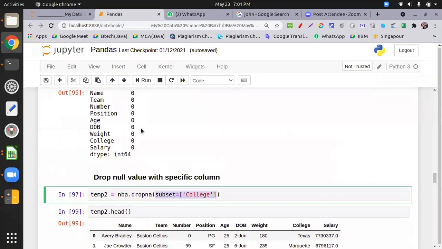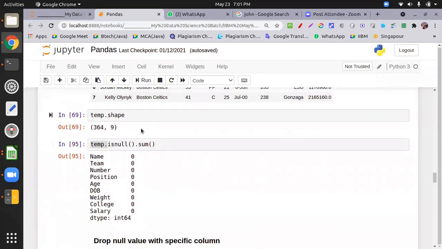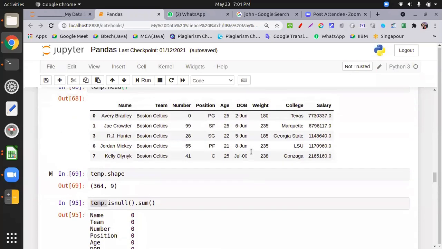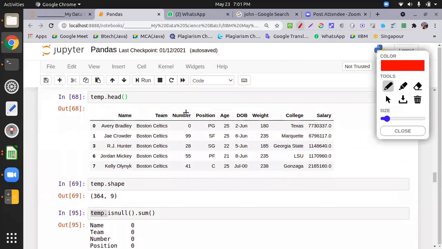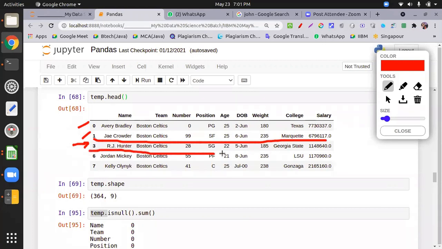Sir, if we have removed the NA value, then what comes in that place? The row is removed. See, 0, 1, 2 is removed. Nothing comes, the entire row is removed. This row is entirely removed. 1, 2, 3, 4, 5 are missing. So it is completely removed.